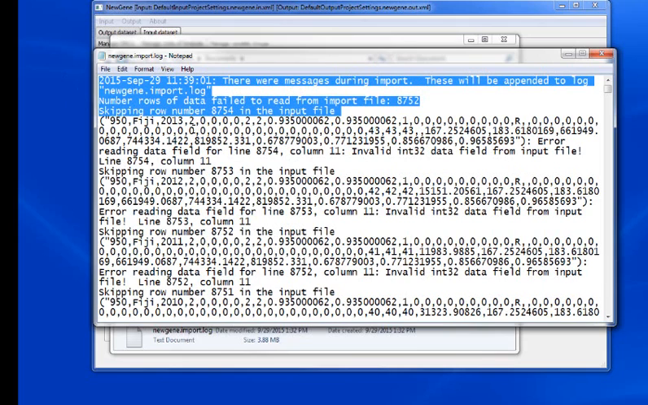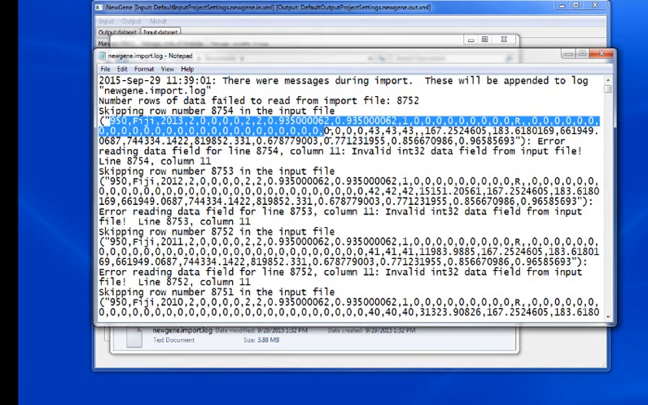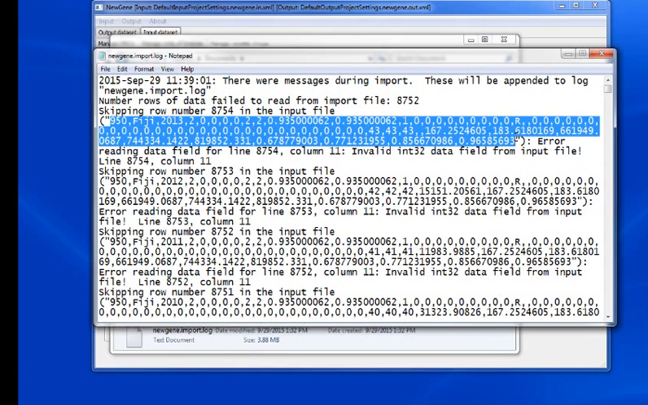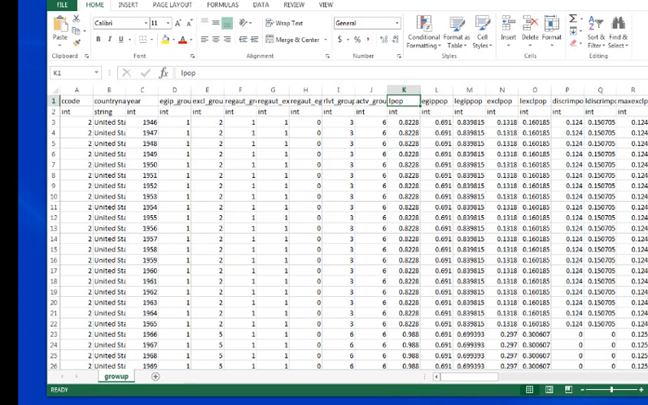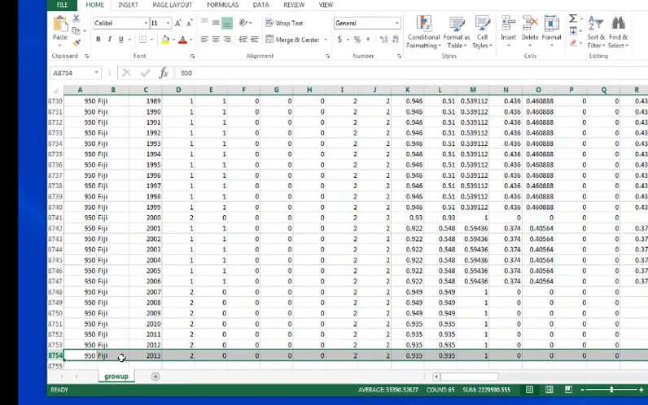Now, you can look here and you can see that, okay, that looks like the data from the data set. That looks like the data from the CSV file. And we can verify that by actually going and opening the CSV file. And indeed, if we scroll down to the bottom, we can see, okay, Fiji, you can see right here, 950, Fiji 2013, there's a 2, a 0, 0, 2.